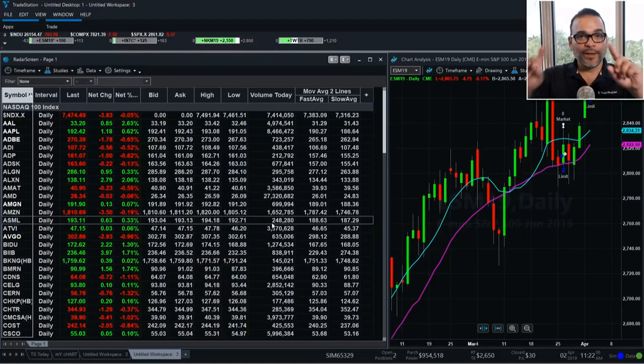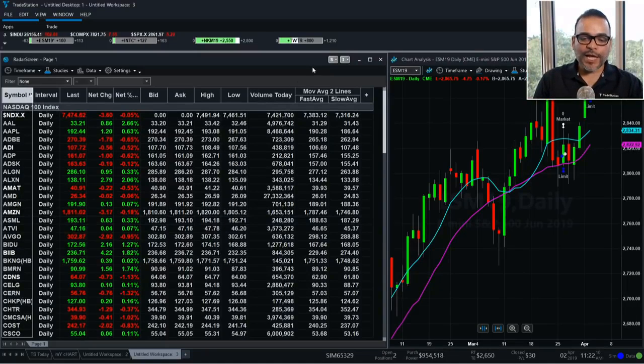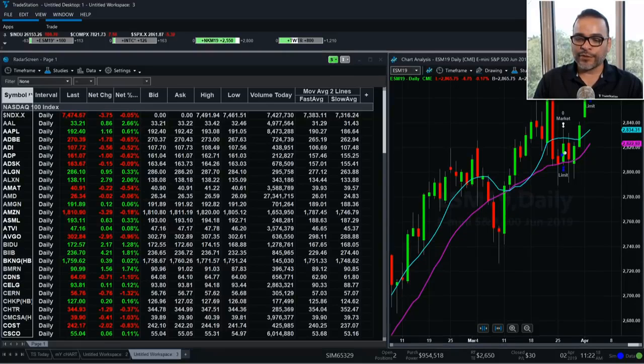Okay. I'm going to link the two windows together because I want to be able to click on a symbol here on my RadarScreen and have the chart update to that symbol. So if you look on the top of my windows, there's an S and an I. These are my linking buttons. I'm going to click on the S, and I'm also going to click on the S for the chart.